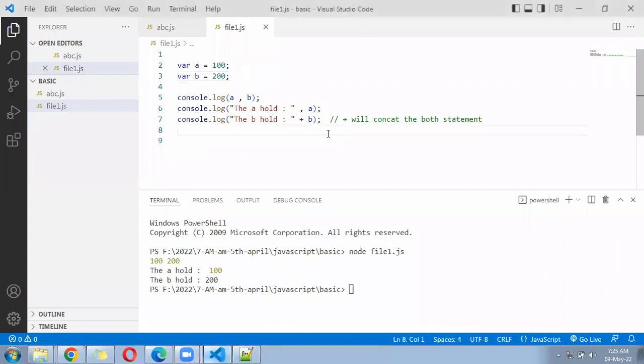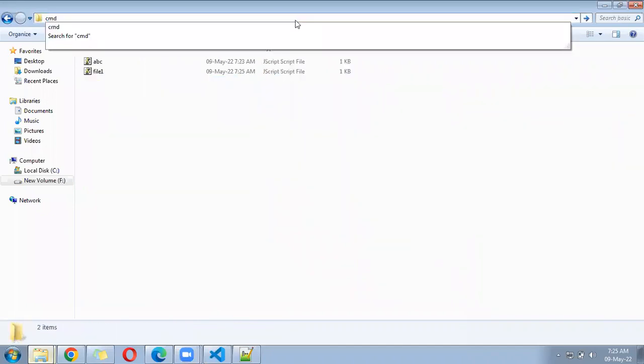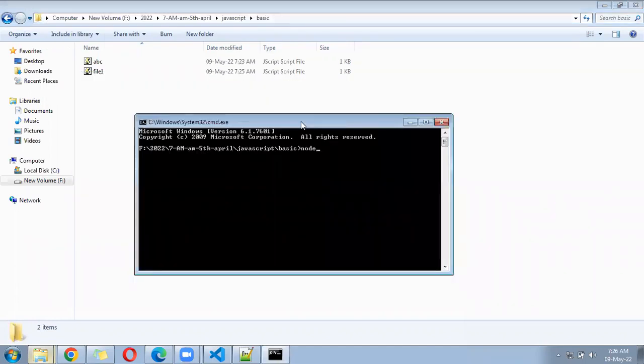Let's go here again. Console.log will help you print the particular line under your browser console, or even the VS Code console, or you can directly run it in the CMD also. CMD we can open in the same folder, and there also we can do the same. Let me show you how to run in the CMD. Suppose I go to my basic folder and open the CMD there, and again I do the same: node space file1.js. What it says: 100 and 200, the A hold 100 and the B hold 200.